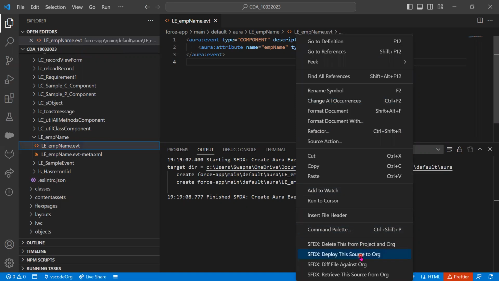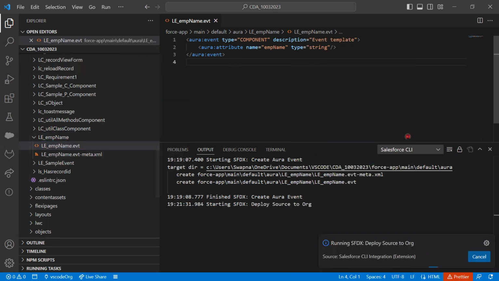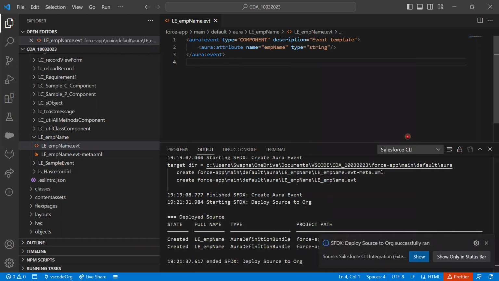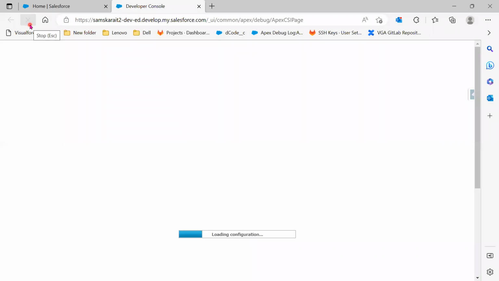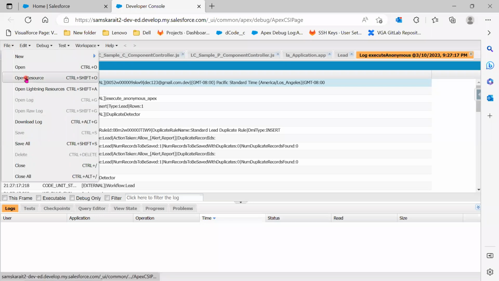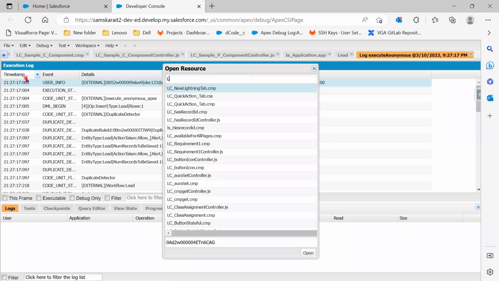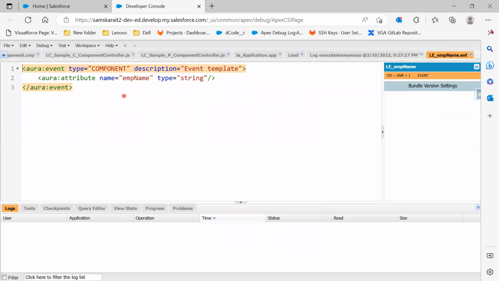Now I'll push this component. What are the events that we have created? I'm pushing this, deploy source to org. Perfect, it is deployed. Just to cross verify, refresh. File, open resource, LE underscore employee name. Perfect. So it is deployed to my org.